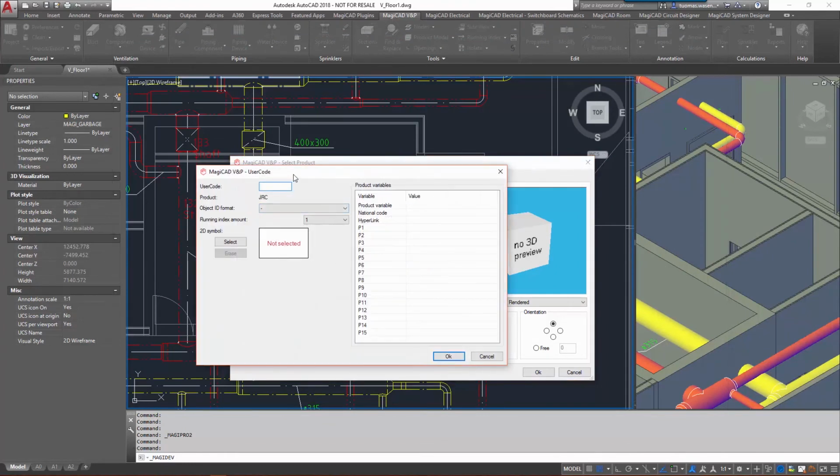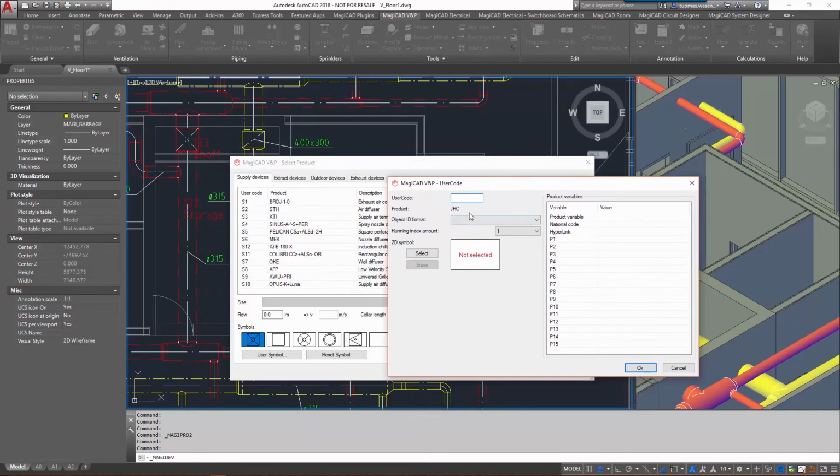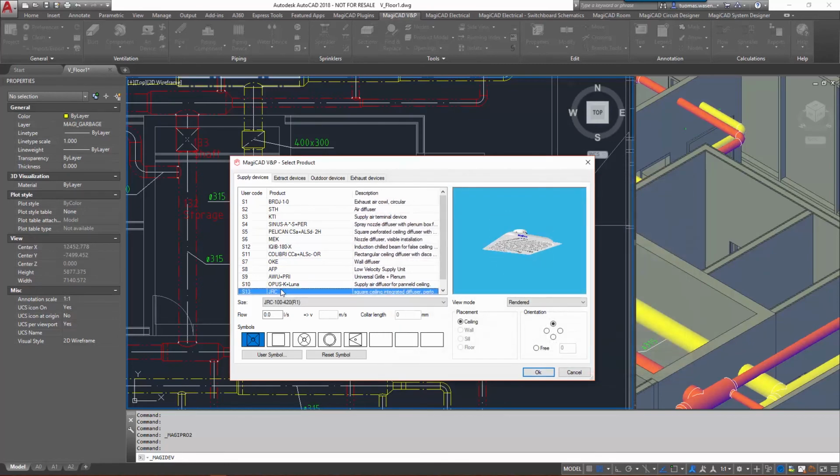and I get the same dialogue that I would get by using the product browser. If I remember correctly, that could be S13. I could give the same information as any other MagiCAD product. For now, there it is, S13. Let's put 30 liters instead.